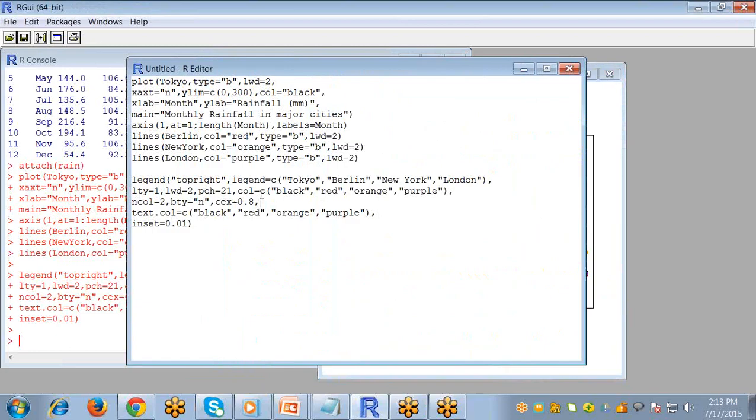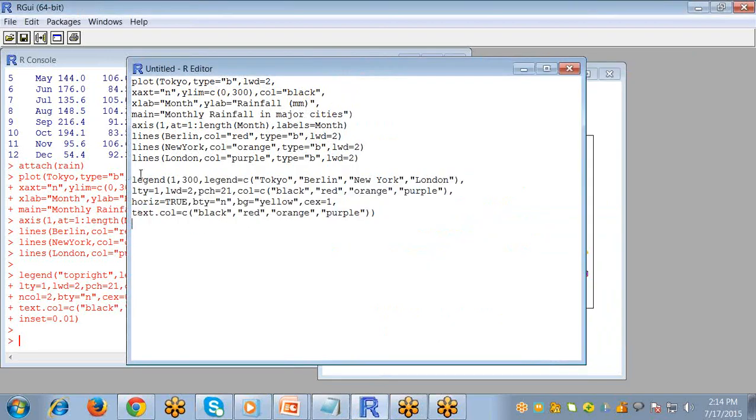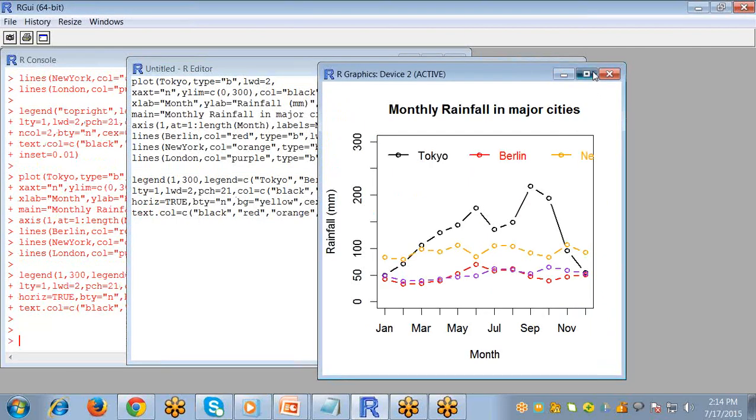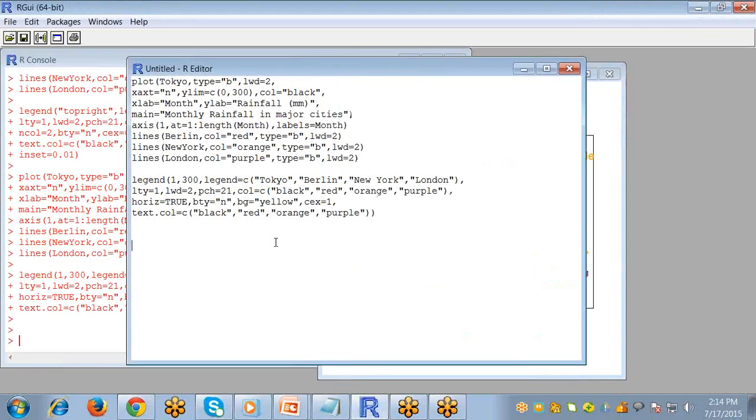Now let's go ahead and make some changes to this legend. I am copy pasting this legend value in place of this, and this created another type of legend which is in a horizontal way. So how is this created? Let's see here. In this particular code, I have passed the value of x and y coordinates instead of a keyword for the position of the legend. So 1 to 300 x and y coordinates, and also I have set horizontal to true.